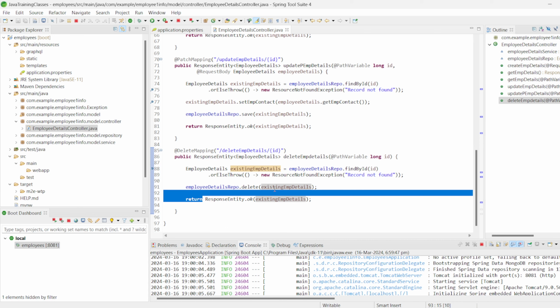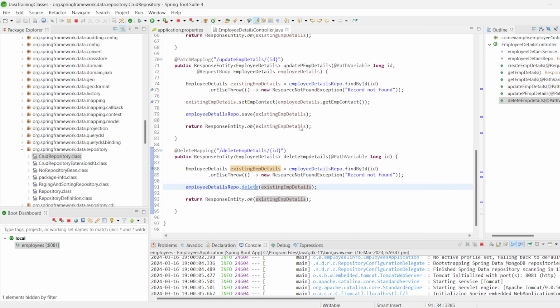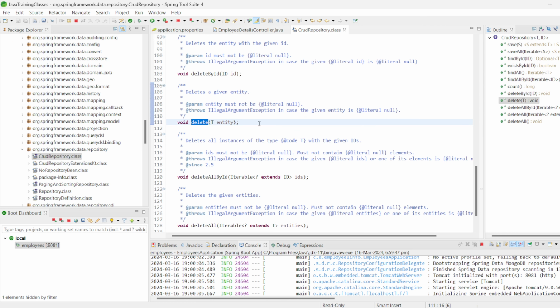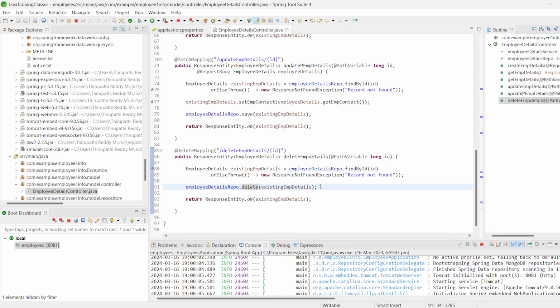And we are passing this existing object into the delete method. This delete method comes from the Spring Data JPA CrudRepository class. So the entire object will be deleted.